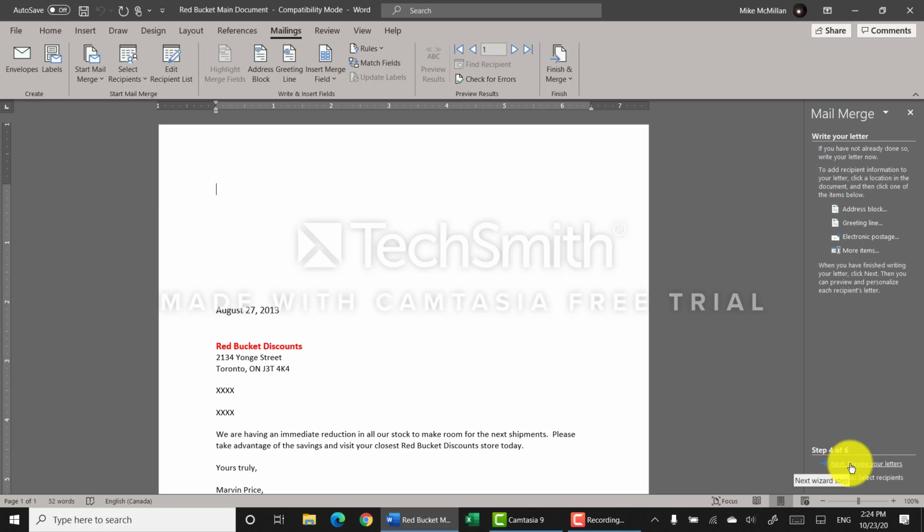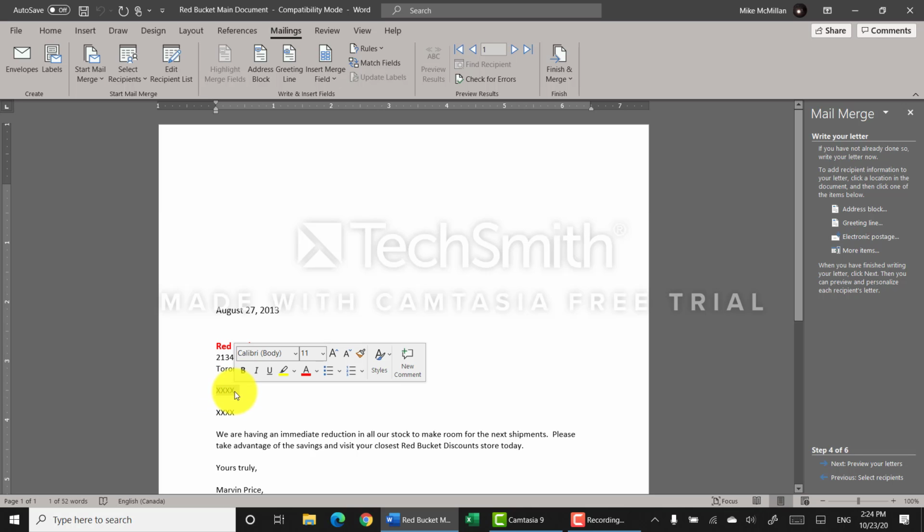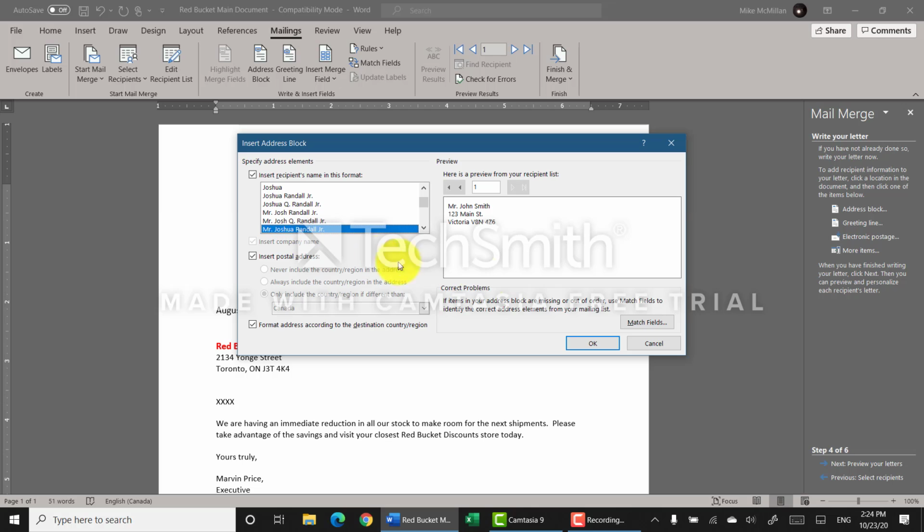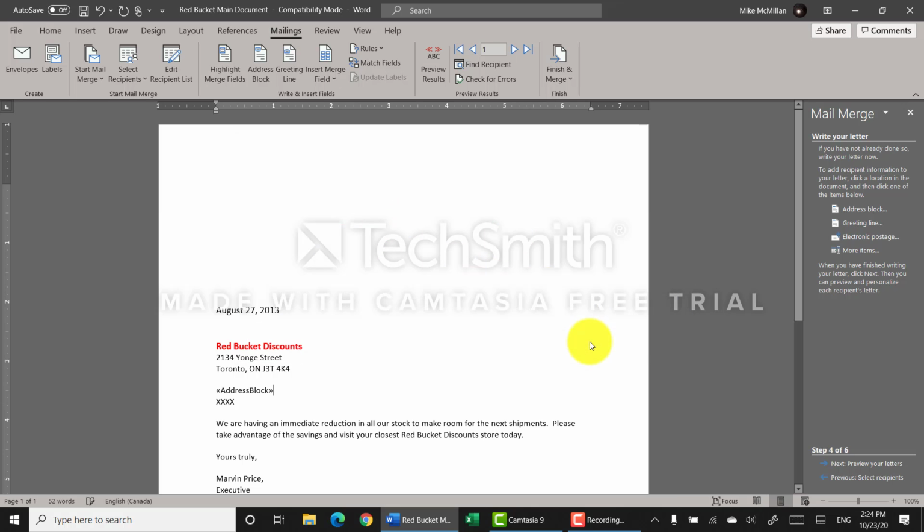Next, write your letter. Okay, so these placeholders here will allow you to, I'm going to select those X's, delete them, and I'm going to put in the address block. Okay, everything looks good here. Click OK, and we have an address block merge code, it's called.